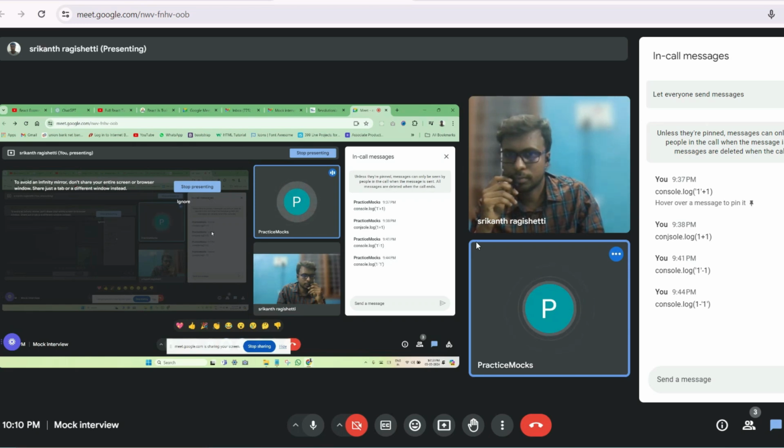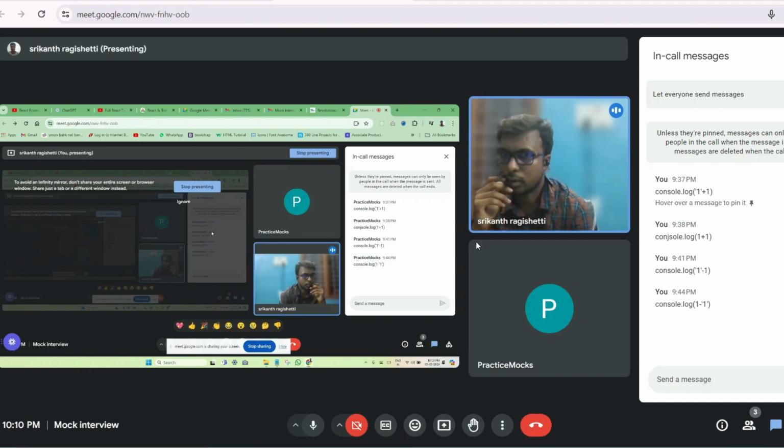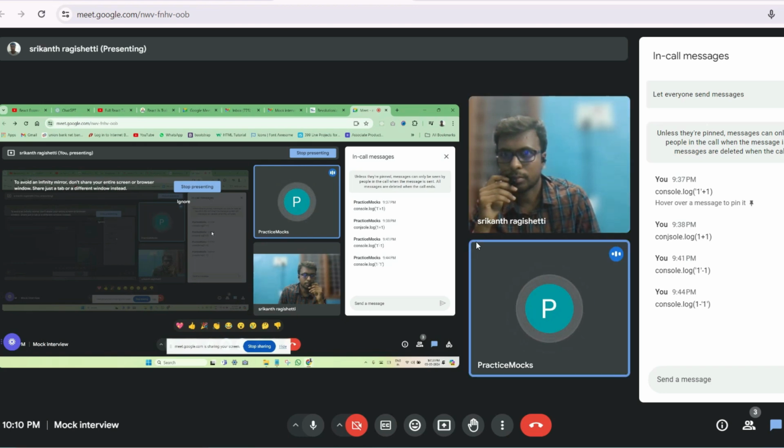Do you know what fragments are? In order to return many elements, we use the fragment element, since a component returns only a single JSX element. So to return a single element, we use the fragment element. Okay. We will move to JavaScript.